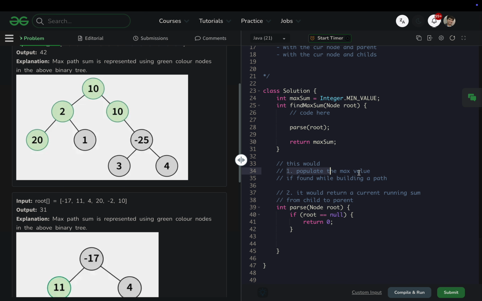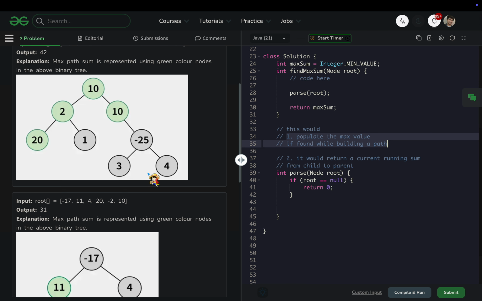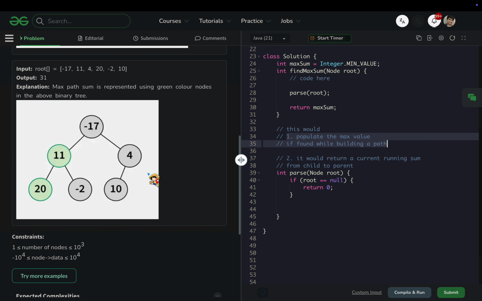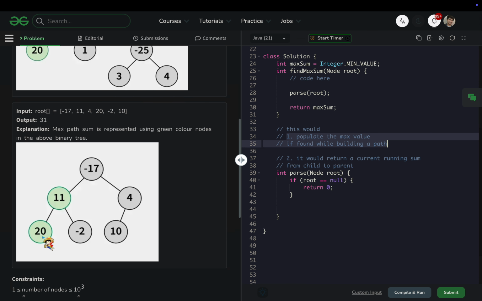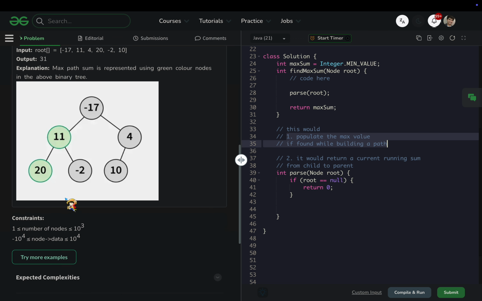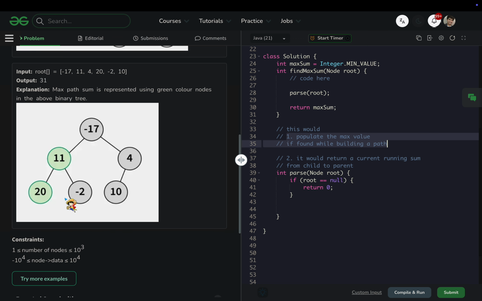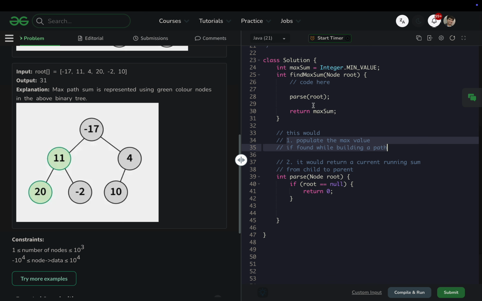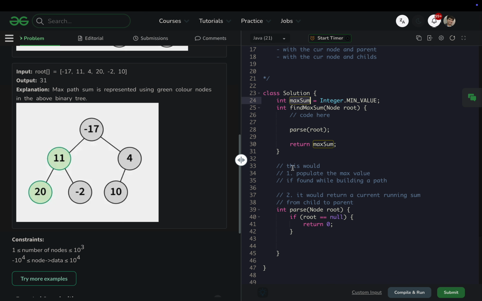And case number 1 is populate the max value if found while building the path. So while building the path, if I'm finding the max value from 20, 11, and let's suppose I have, instead of -2, I have 2. So 20, 11, 2, I have a path here. So instead of sending it to the parent, I wanted to go ahead and update it within the max. So these two things this function is going to do.